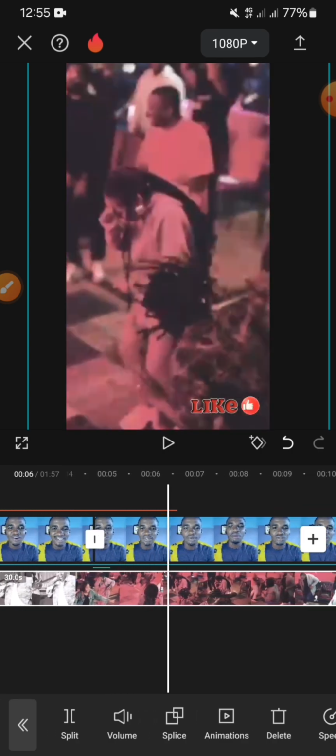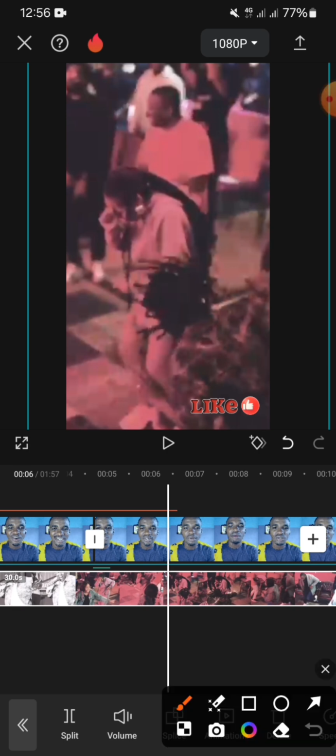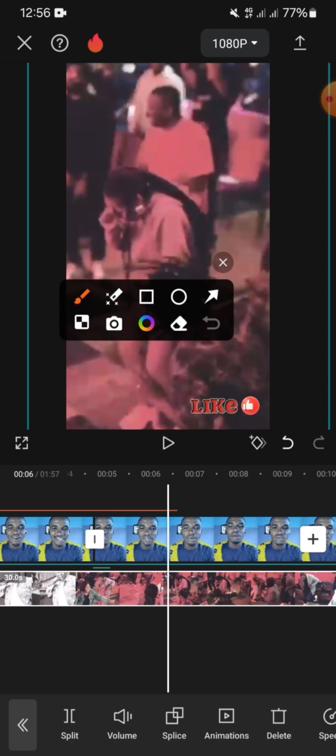Now you can split your overlay video. You can increase the volume. We've done these things in other videos. You can split it. You can increase the volume. You can splice it. You can add animation. You can delete.